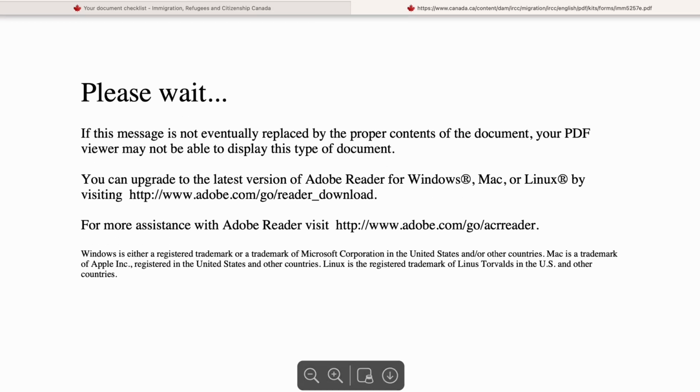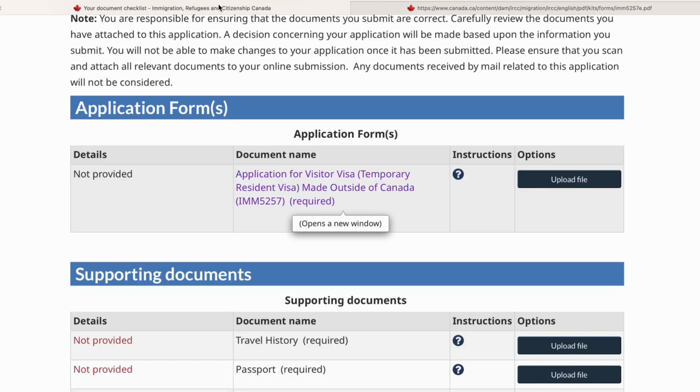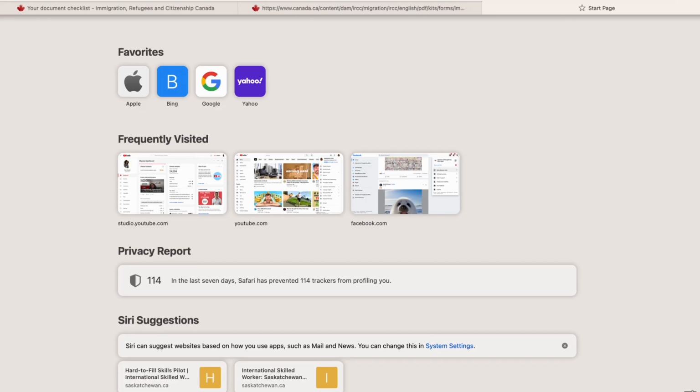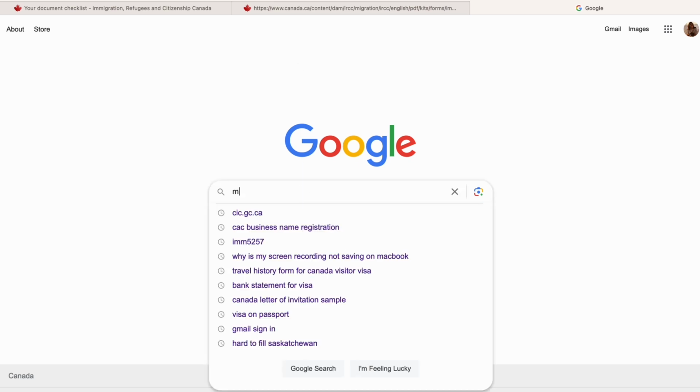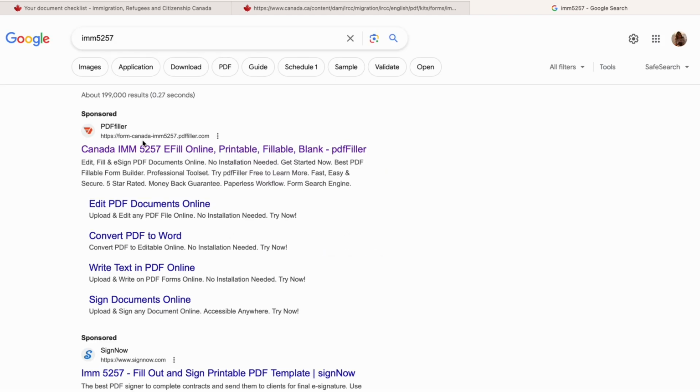If I click on it, because I don't have Adobe, it's not opening, so I'm going to go to a different browser and try to look it up, because I want you to see the form. So I'm just going to type it. I've even typed it before. So this is what the form looks like.